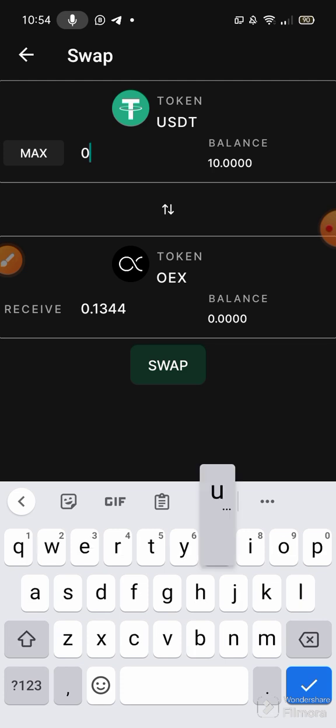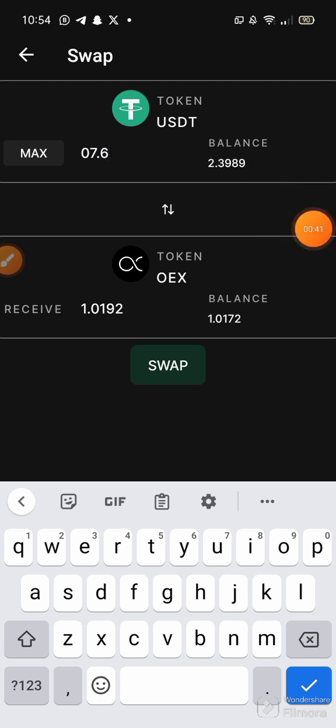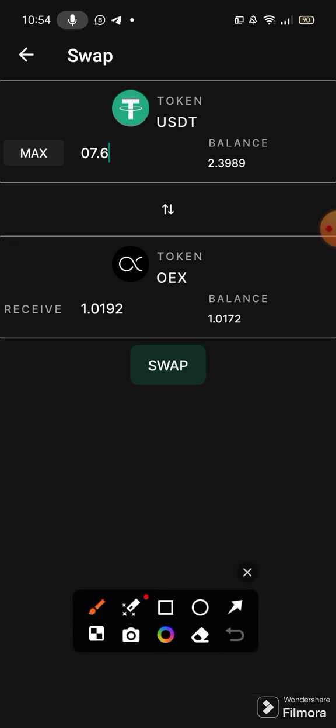We are going to swap about 7.6 to give us about 1 OEX. Okay, since that is the case, we'll click swap now. Click this swap. So we can see that the swap is successful. Since the swap is successful, the next thing to do is click right inside this place. Do not go back. Click right inside this place.